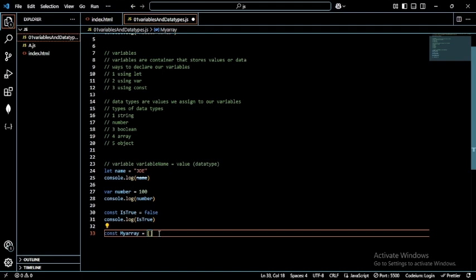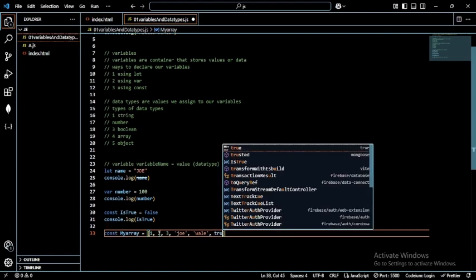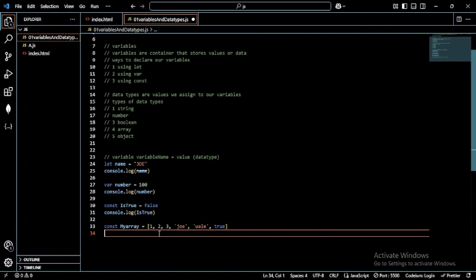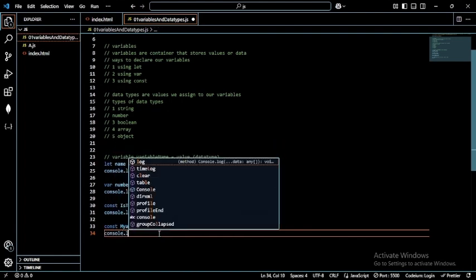Then if I want to input values in the array, I can do 1, comma, 2, comma, 3, comma, then I can make use of a string, I can say Joe, comma, then another one, Wale, comma. I can make use of my boolean, true. Then if I want to log it, I will come here, console.log to my browser. Then I'll do my array.